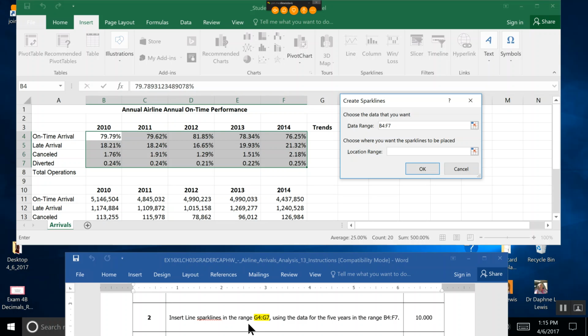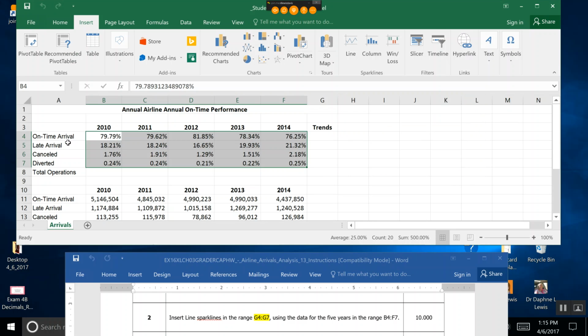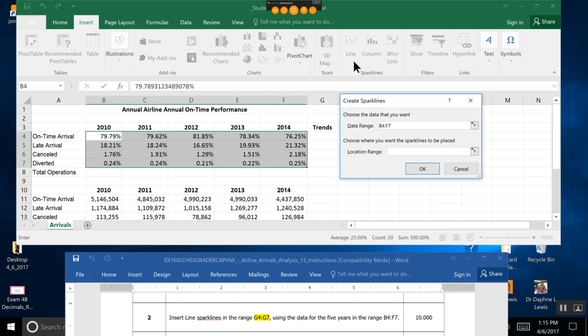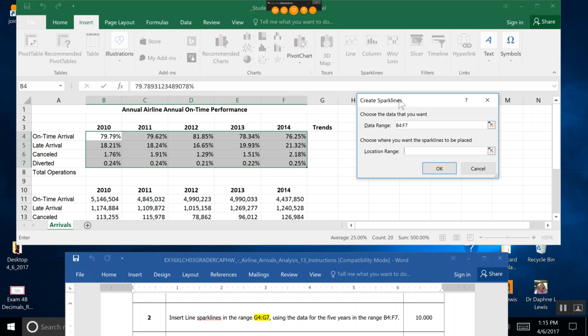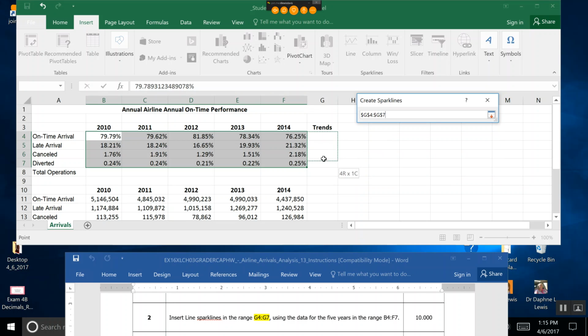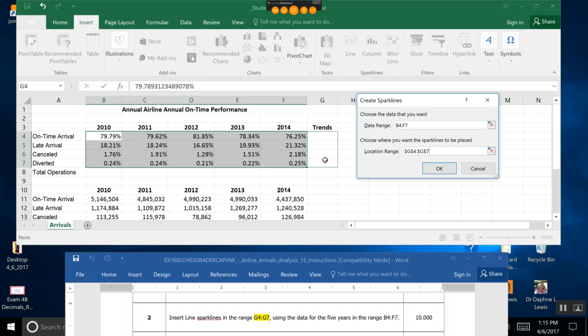Did you do the G4 to G7 already? No, I didn't. The first thing I did was highlight my data range, B4 to F7. Then I went to insert and told sparklines that I wanted to locate it somewhere else. So now I click location range, which is the second, and I click in trends and I pull down from G4 to G7. And that gives your location range of where we want the sparklines to appear.